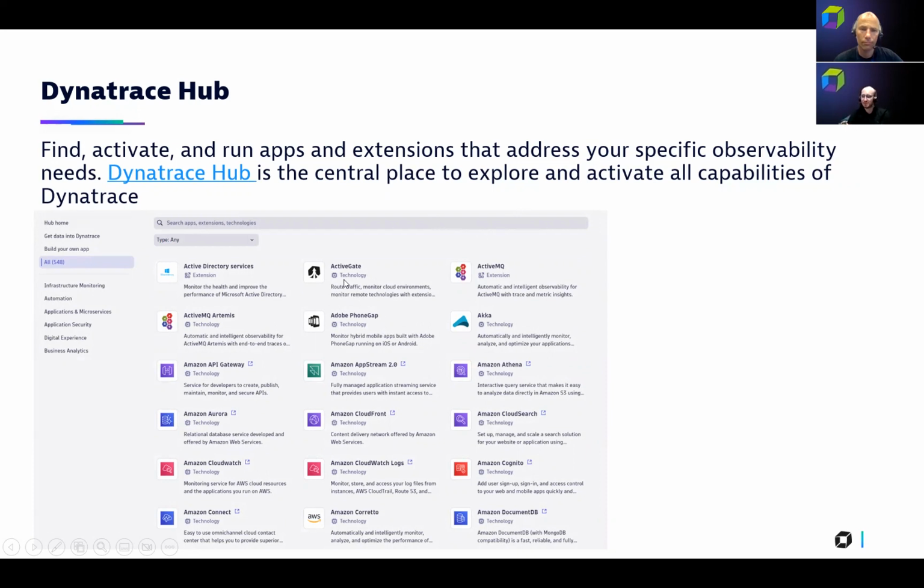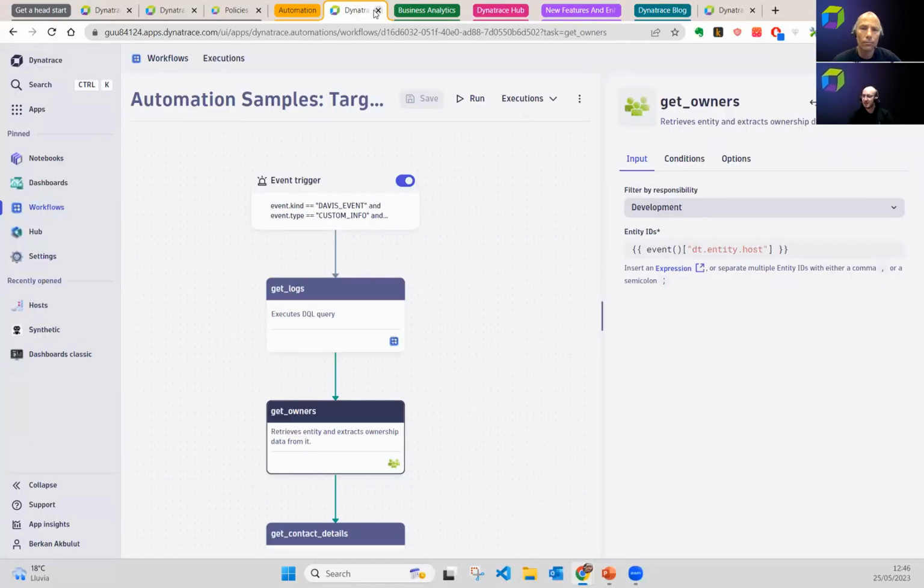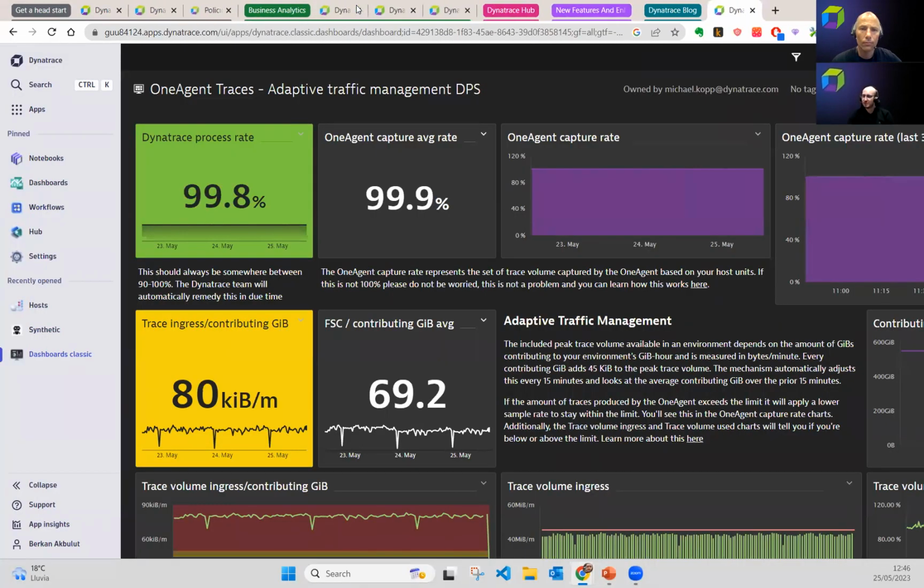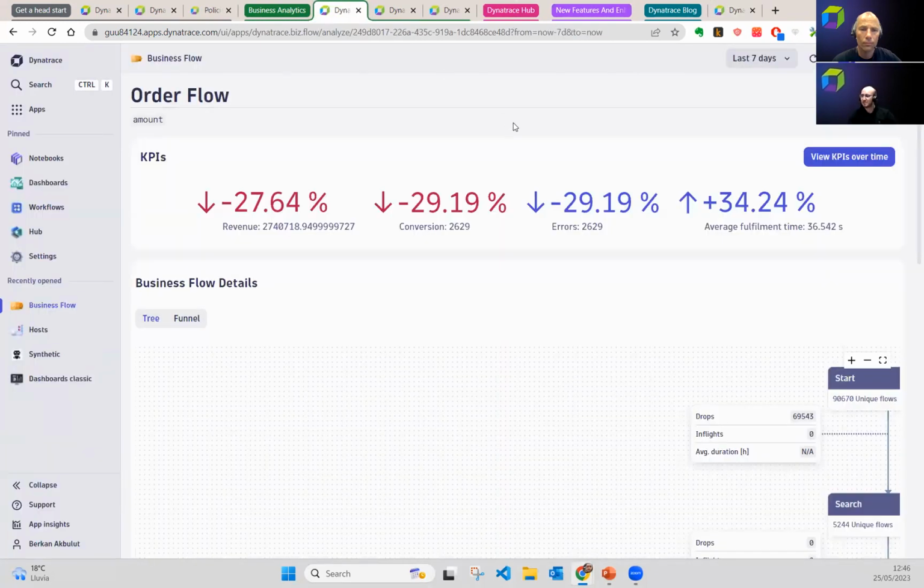Whenever you click on this application, you will see all the use cases, the details that you need, the requirements, and the possible data that's available in your platform. I will also show you what's possible in Dynatrace Hub. Okay, so let's jump on our, again, the tenant, and I will continue with the business analytics applications.